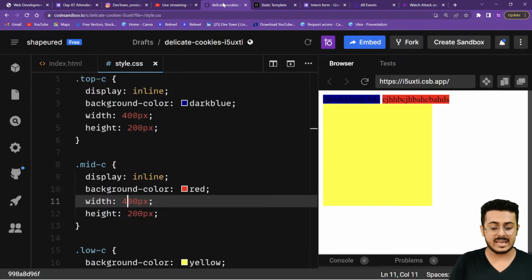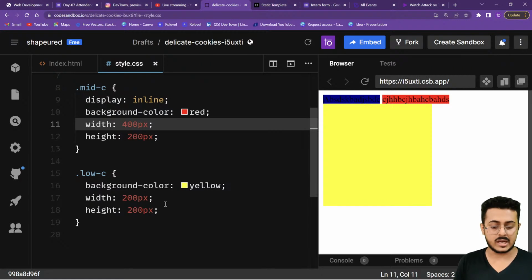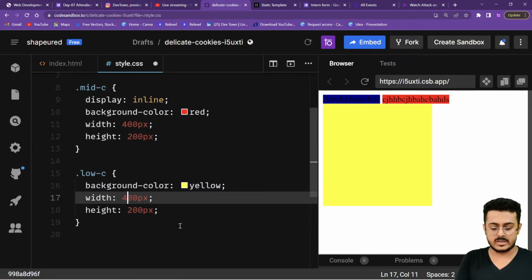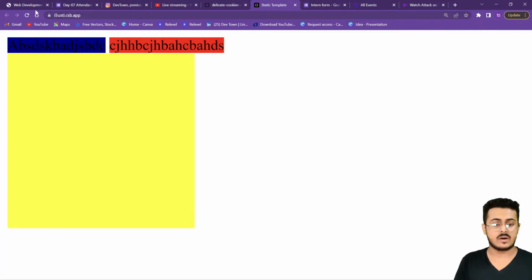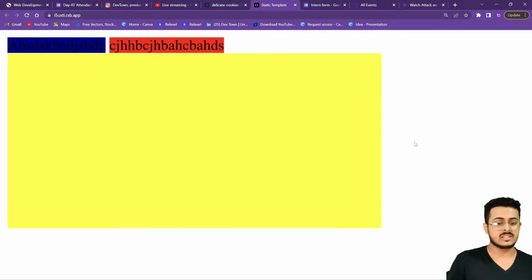But with the block element, you can do that. So this is a block element. Let's change the width to 400 pixels, save it, go back to our website, reload the page. As you're able to see, the width increases for a block element.